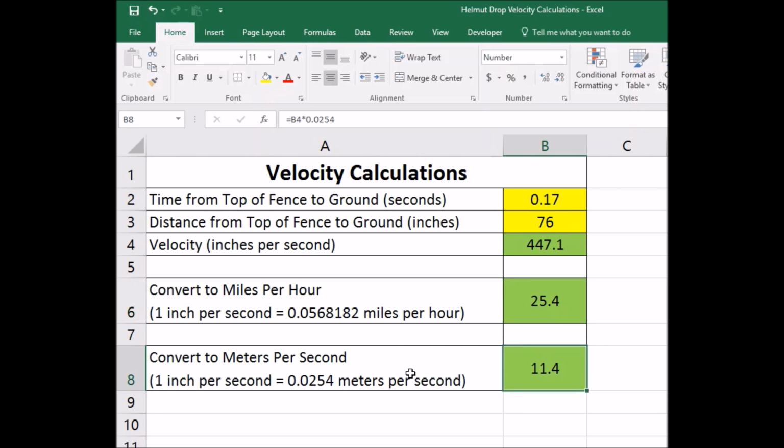The next calculation here is just meters per second. 1 inch per second is equal to 0.0254 meters per second, so I can calculate meters per second. I take B4, which is the inches per second, multiply it by the 0.0254 conversion factor, and I get 11.4 meters per second.